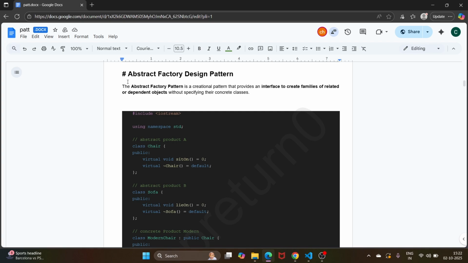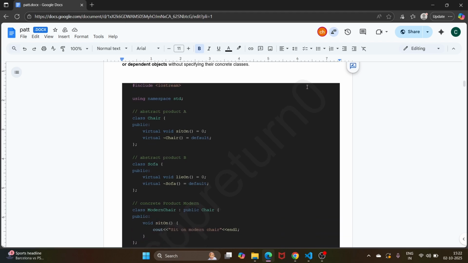So the abstract factory pattern is first of all a creational design pattern that provides an interface to create a family of related or dependent objects without specifying their concrete classes. So the point here is that we should have an interface to create family of related objects. So it is completely for the family of objects. So let us understand this with an example. It will be more clear once we are completed with this example.